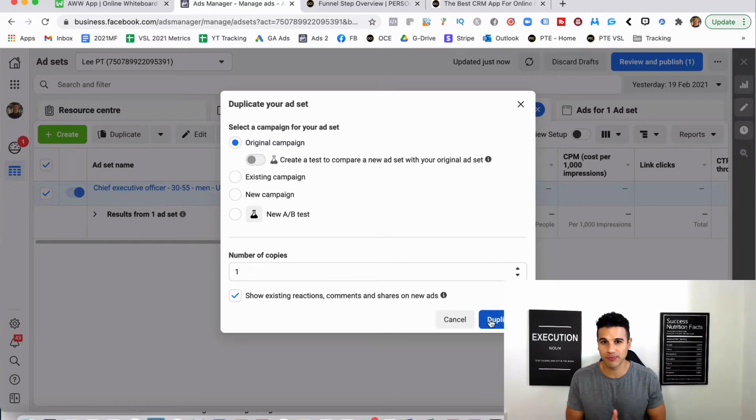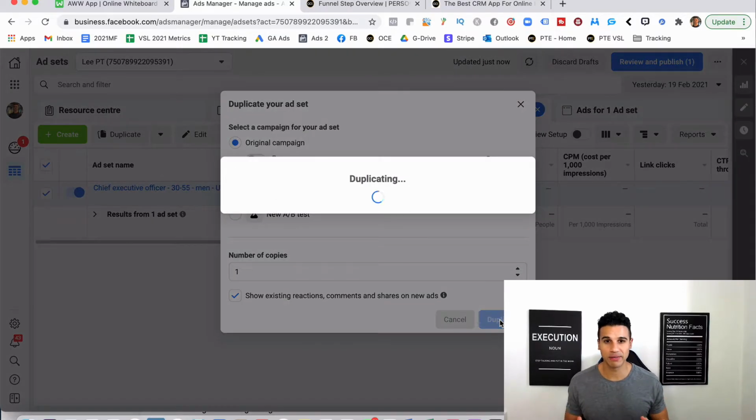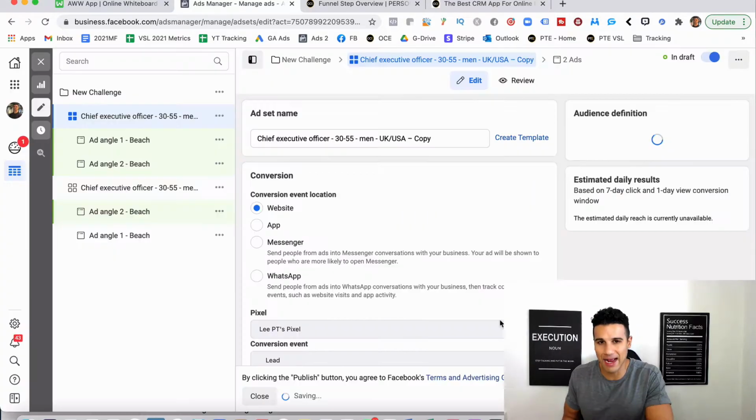Angle one, angle two. Okay, you still with me? Basic maths, this is as good as I get at math. So that's what we're going to be doing today. We're going to have four different ad sets and two angles or ads for each of those. So we're going to have eight different ads running at the same time.